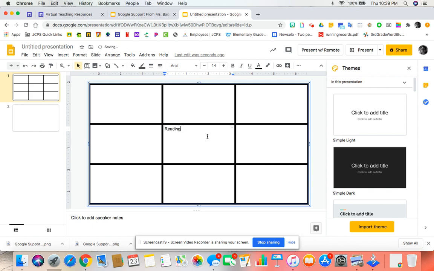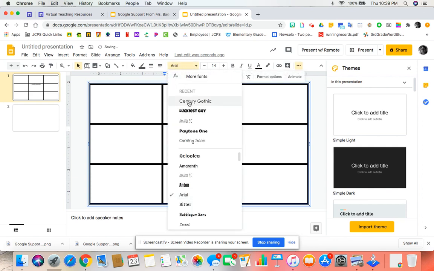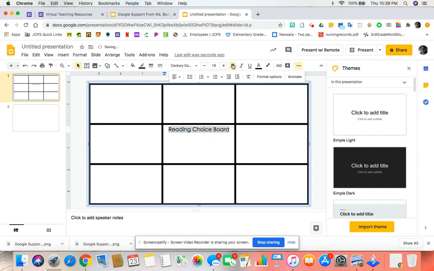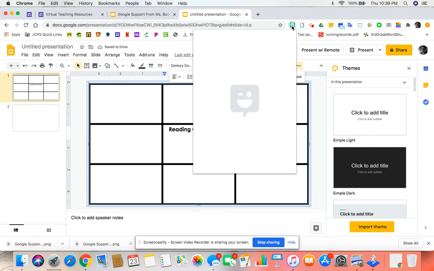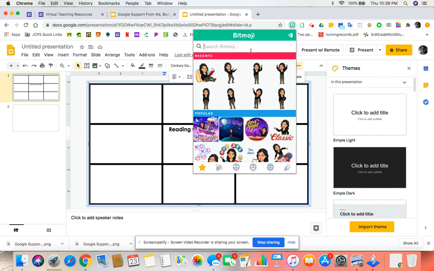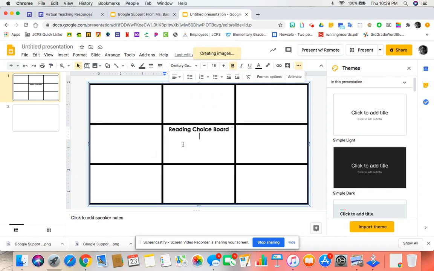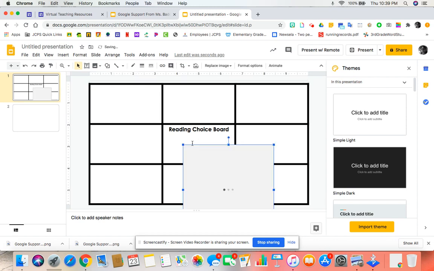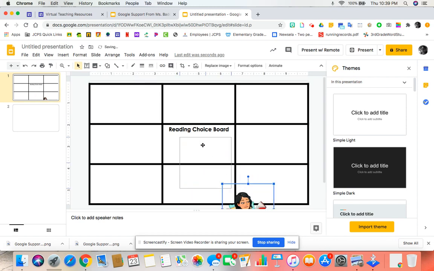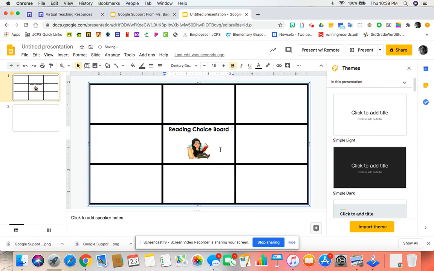So I'll say reading choice board. And then I might center it, and boom, reading choice board. And then I might add a Bitmoji of me reading to make it just look a little bit more engaging. So there it is. And then you just shrink it down to fit that box. All right. And then boom.